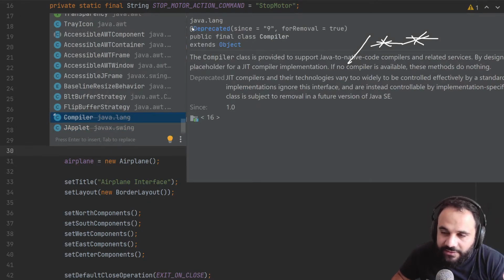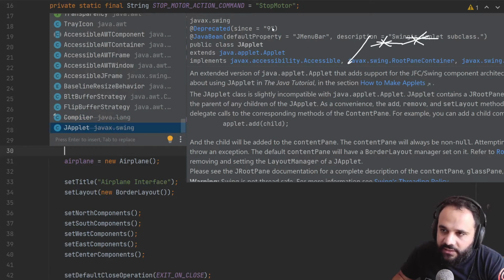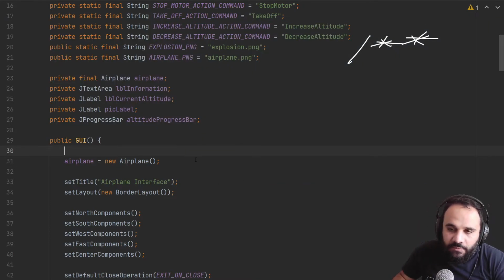You can see here, it says @Deprecated since version 9, for removal eventually. So you can see there's a true. You've got to be careful if you do utilize this, because at some point this method might even be taken out, right? Same thing for JApplet, deprecated since 9. So this is the Java version, etcetera. This is an important thing.